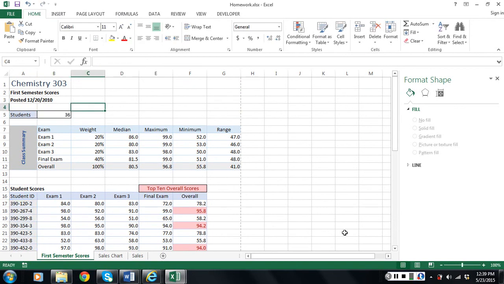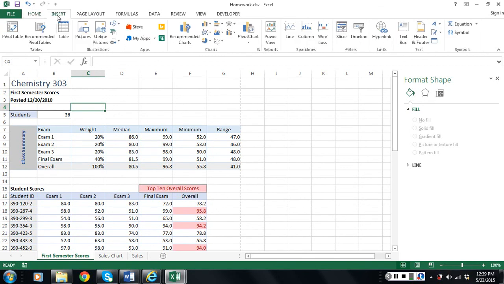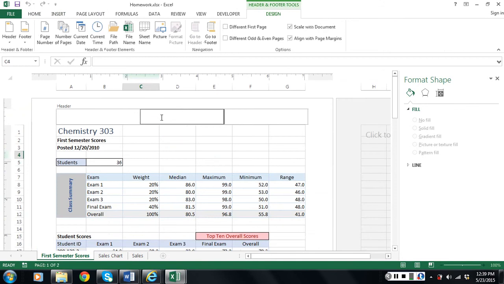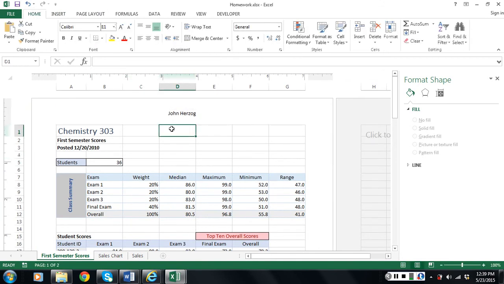Now don't forget, please, as with the other assignments, be sure to insert a header footer. So go to insert, header footer, and then put your name right in the middle here, and the class name, just put them right in the center there. Okay, now we'll go to our next assignment, if I haven't forgotten something else here.